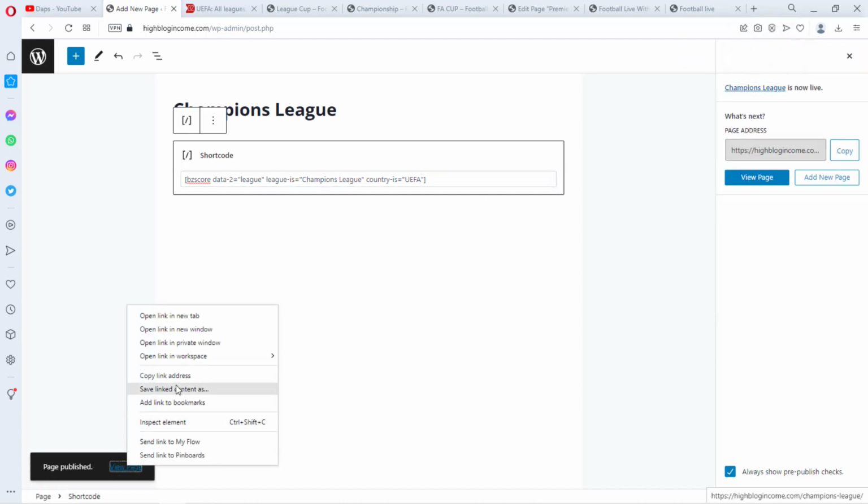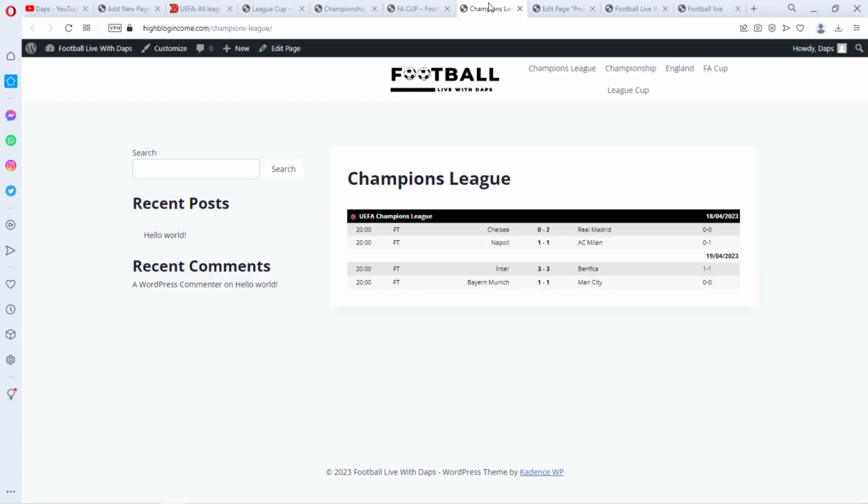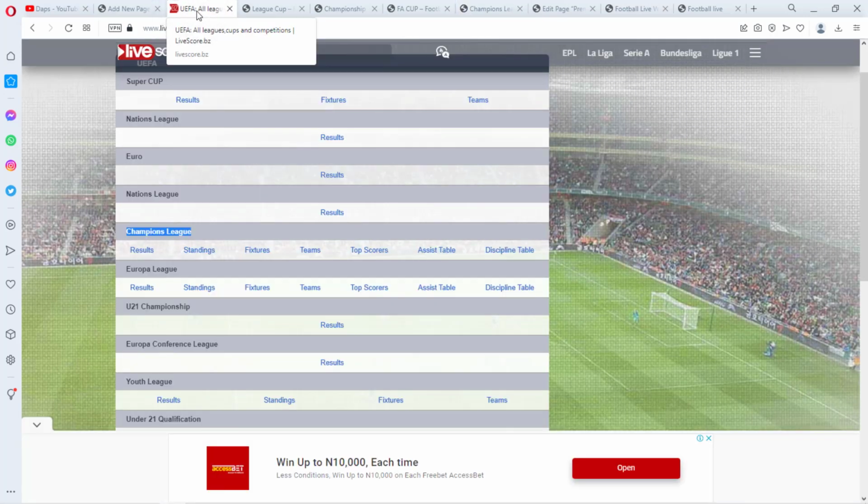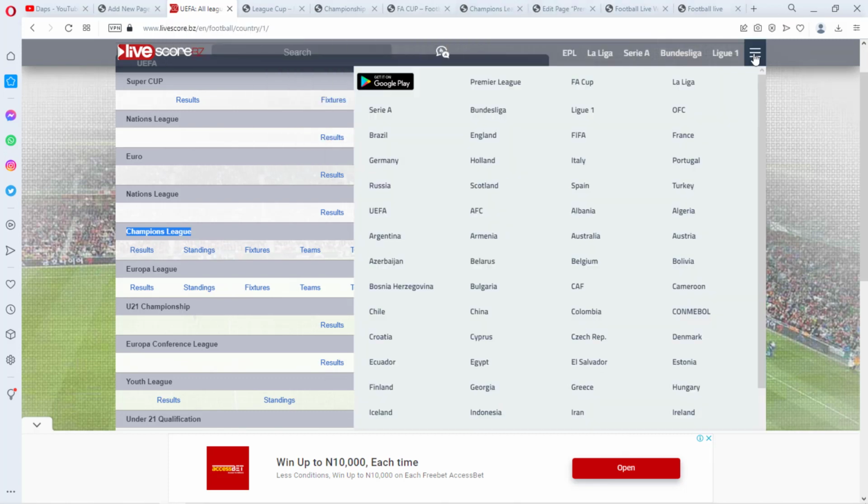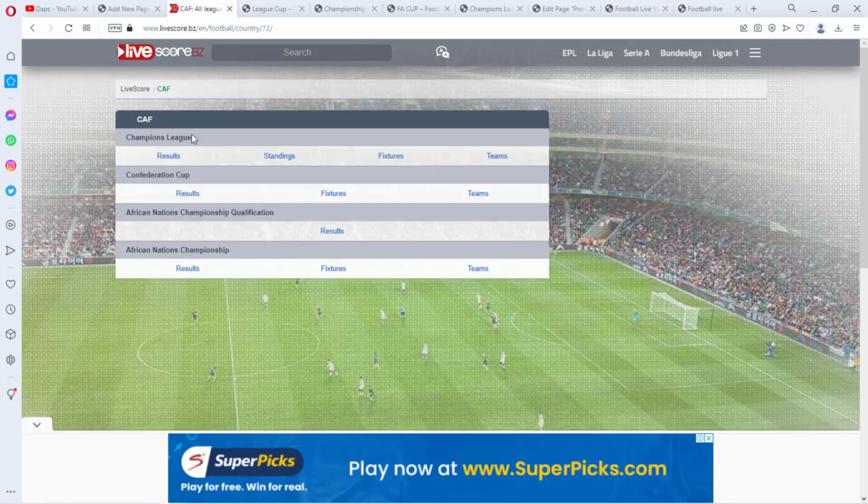And now let's view this page in a new tab. As you can see, UEFA Champions League is displaying here. If you use this site as a template, it will be easy for you to replicate all of this. If you come down here, it's the same thing. In case you want to display CAF, which is African football, it's the same thing here.